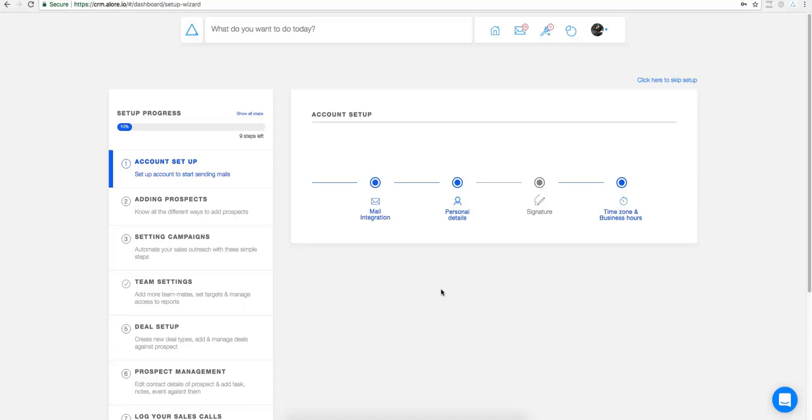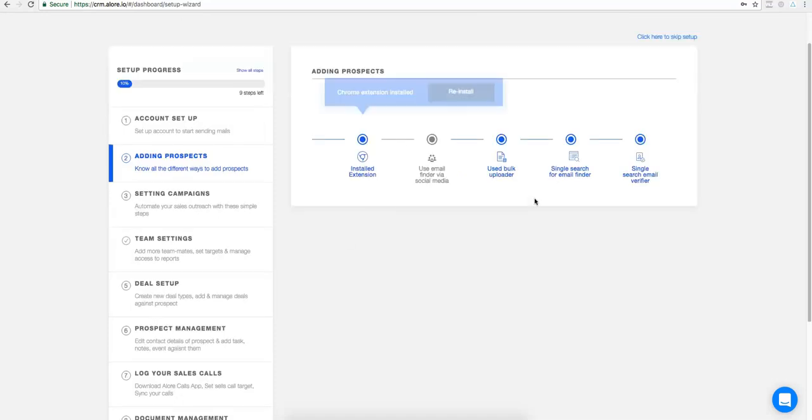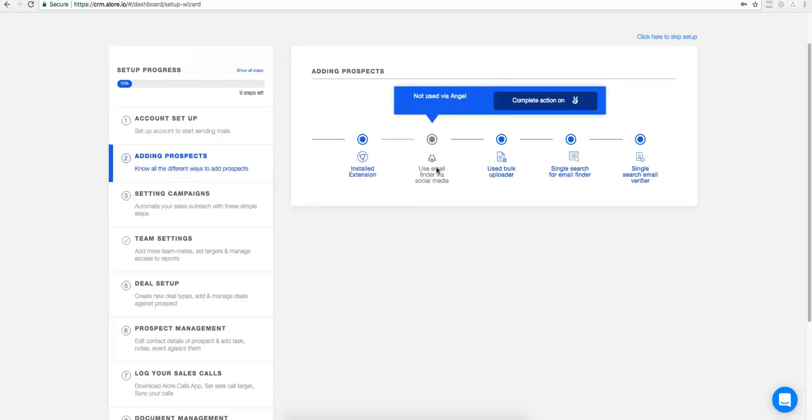On the left-hand side of the Setup Wizard page, you will see all the main features listed. When you click on any main feature, the sub-features are displayed on the right. A sub-feature in blue color means you have already tried out or set it up at least once. If the sub-feature is gray in color, it means you haven't tried it out or set it up as yet. If you want to try out or set up a sub-feature, just hover over the sub-feature and complete the action by clicking on the dark blue button.